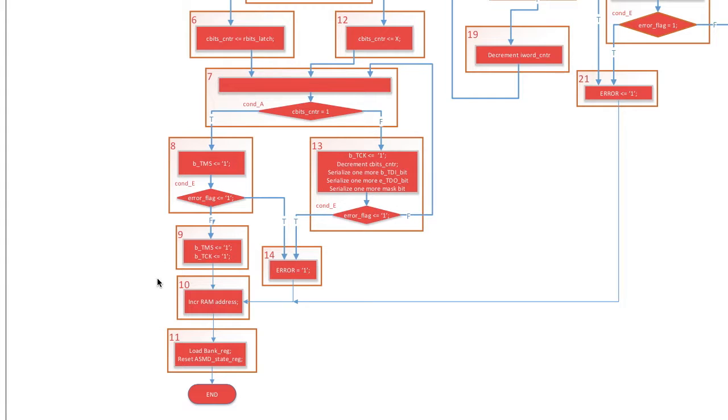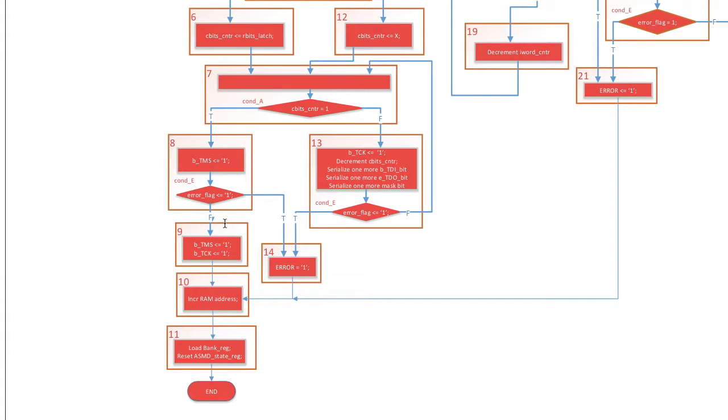Then we increment the RAM address and load the bank reg and reset the ASMD state reg. The load bank reg is for loading up the new command that we want to work with. And the reset ASMD state reg is to reset the ASMD chart so we can start off at the next command.